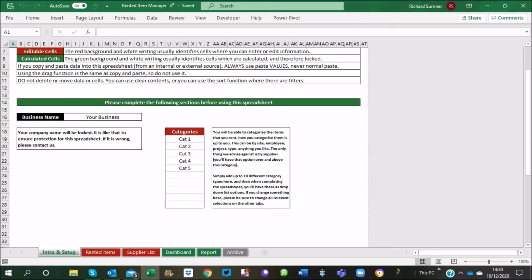However you want to categorize each of these rentals, you can do it in here. So you just type in 10 different names of whatever categories you choose. Now each item can only be categorized to one category, so you can't have the first 3 as staff, the second 3 as departments, that kind of thing.